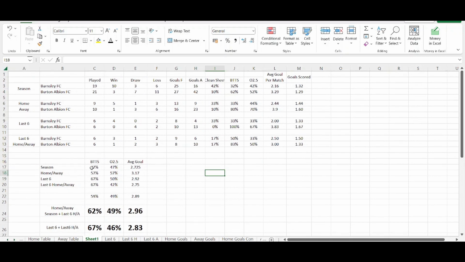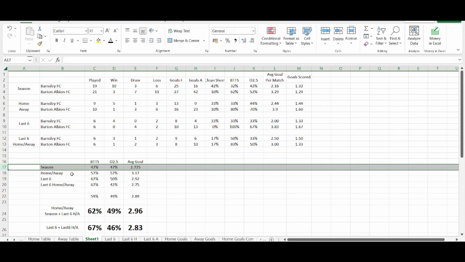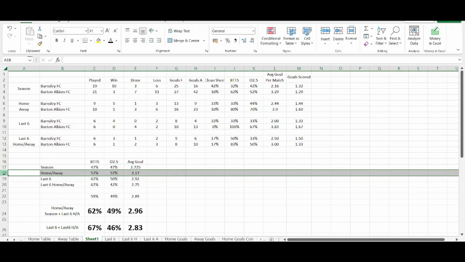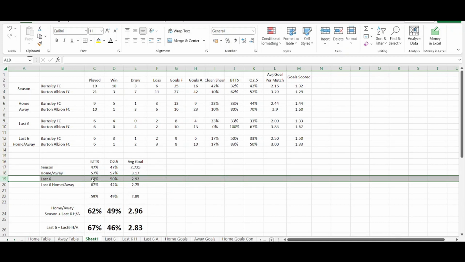So again, on the season, you've got both teams to score, which would be 47%, over 2.5, 47%. But your average goal is 2.7. So that doesn't really make sense, but it does, if you know what you're talking about. That's what happens if it was a home side and away side. Again, as you can see, it rises quite a lot, 57, 57 to 3.1 goals. If it was just your last 6, again, 67, 50, 2.92.